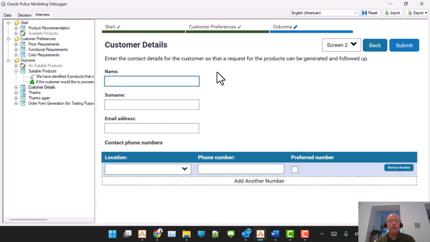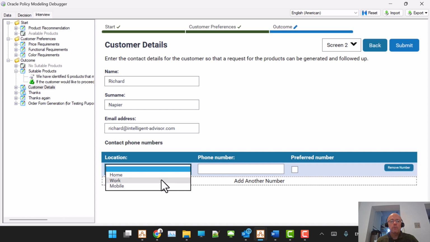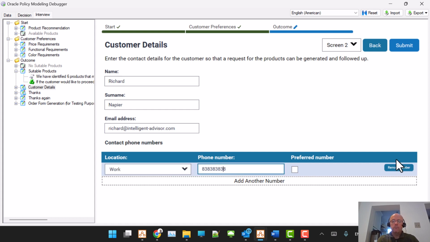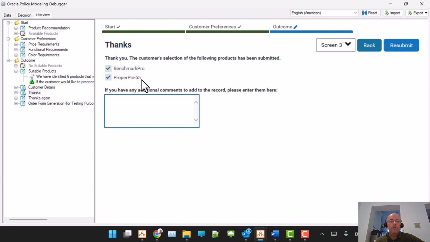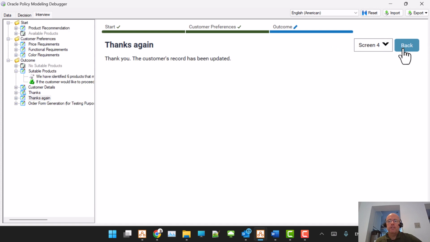And I'll carry on, and I'll say this is my name. Enter my email address. And I'll add my phone numbers. And this is my preferred number. So now I'm seeing the same thing that I saw earlier, the relationship control, only this time around it's in read-only. It's just confirming that those are the two that I selected. And I can go ahead and enter any comments. And it says thanks again.